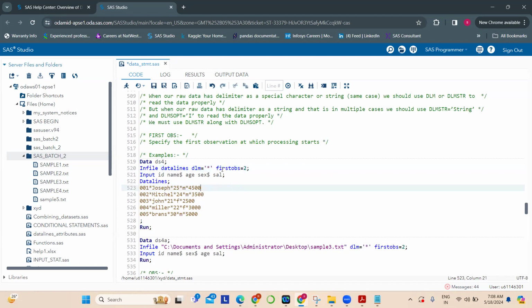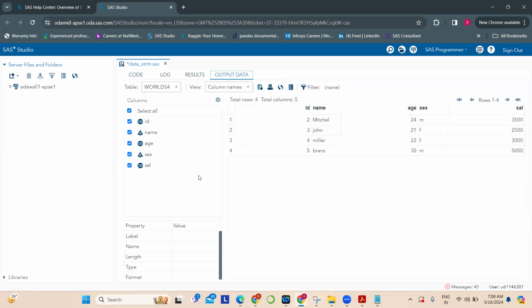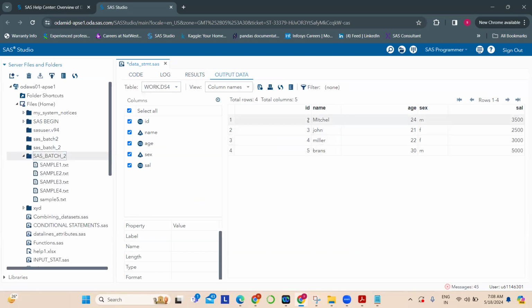Here we have mentioned FIRSTOBS is equal to 2, which means we told SAS to please read the data from the second observation, the second line, ID 2.